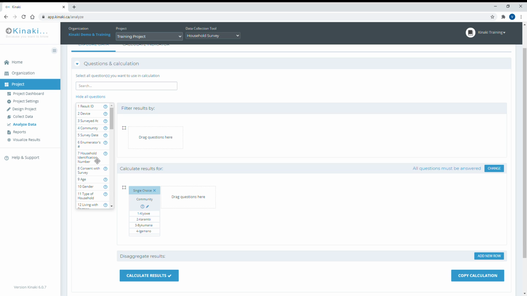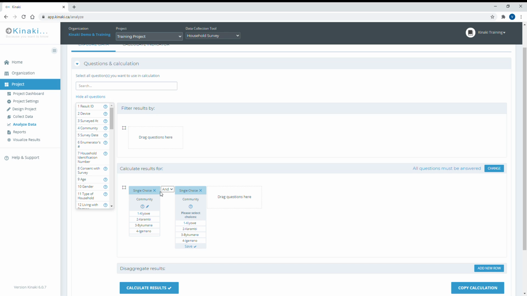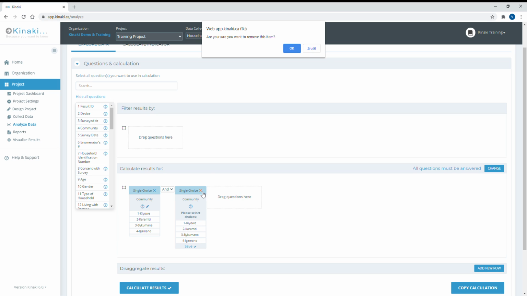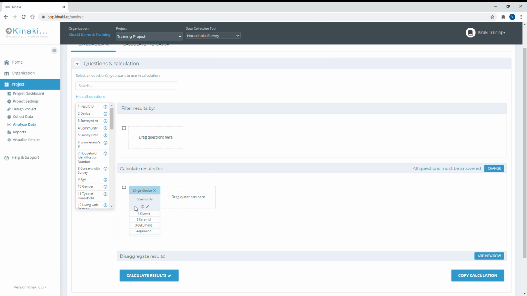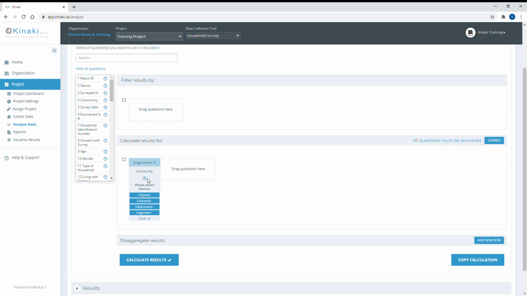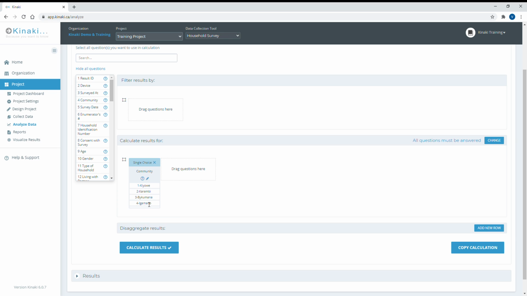If we'd like to do that, we just drag the community and drop it over here to this calculate result for. Okay, that's too much now, so I'll just delete this one. And you can choose which community you are interested in. I'm interested in all of them, so I'll just click on all of them and hit the save button.